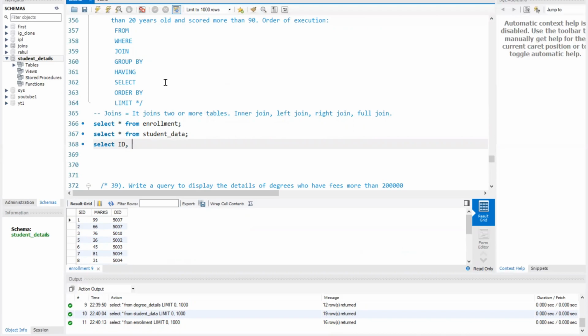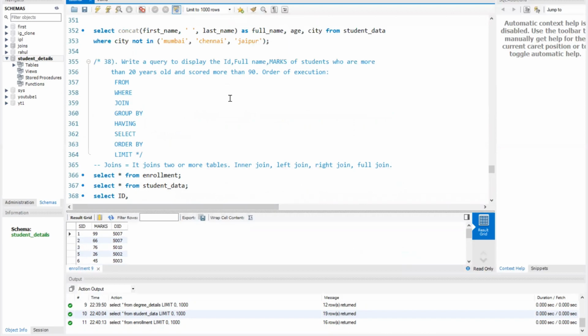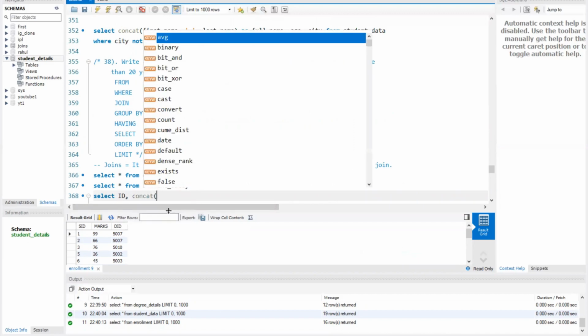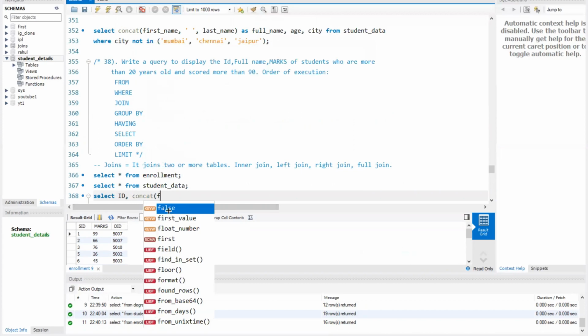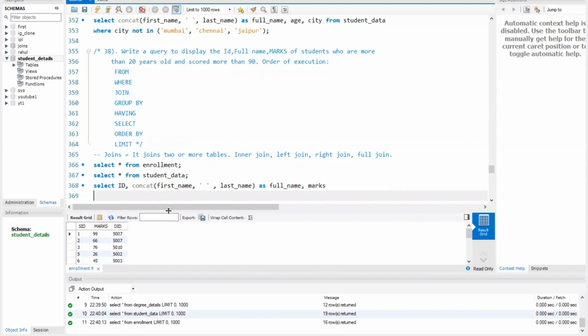So let's see what it is asking me for. What is the next thing they are asking? Display ID, full name, marks, right? So CONCAT again: CONCAT first name, comma, last name, as full name alias, and then full name and marks, right? They are asking me marks of the students. Okay, from which table? Student data, right?